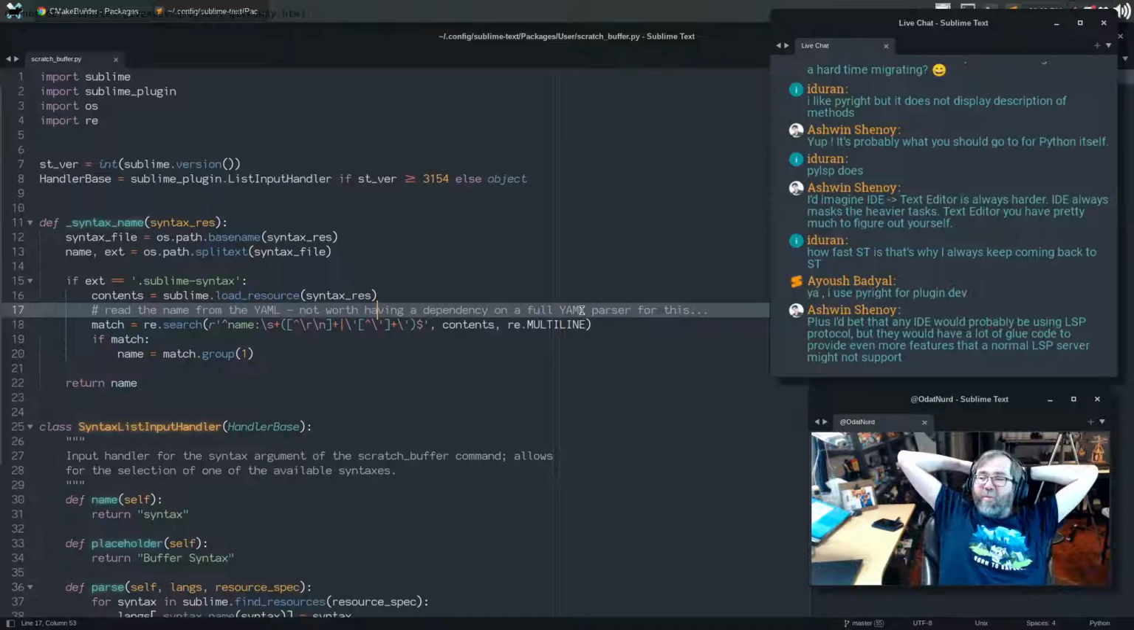Any IDE would probably be using the LSP protocol mostly. I don't think JetBrains does, unless they changed how they do stuff in the last few years. They have an incredibly robust system that probably is the rival of LSP at this point. And again, it's been a long time since I've actually used them.